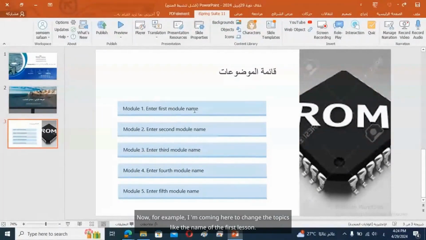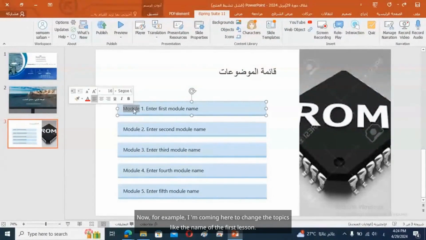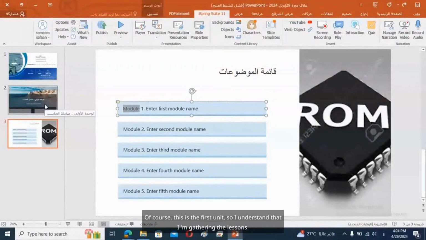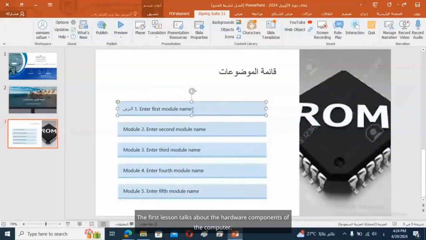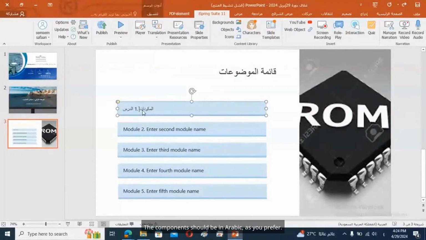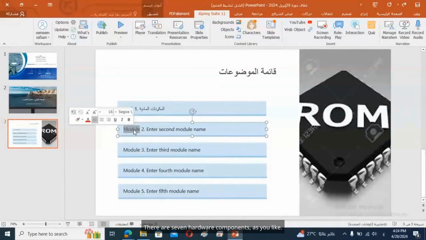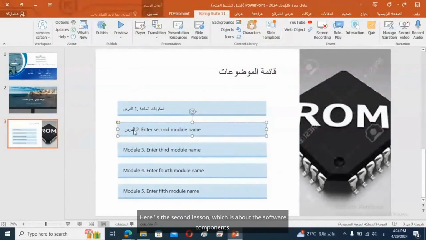Now, for example, I'm coming here to change the topics like the name of the first lesson. Of course, this is the first unit, so I'm gathering the lessons. So I'll say, for example, the first lesson talks about the hardware components of the computer. The components should be in Arabic as you prefer. There are 7 hardware components as you like. Here's the second lesson, which is about the software components.